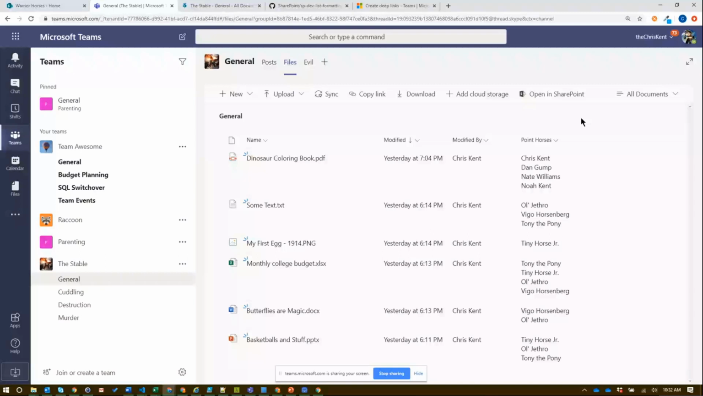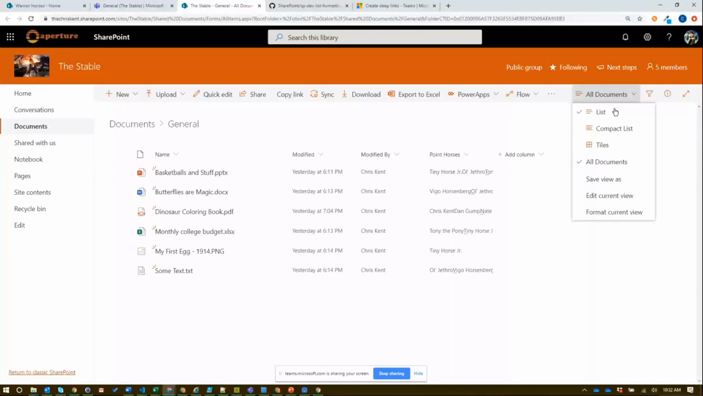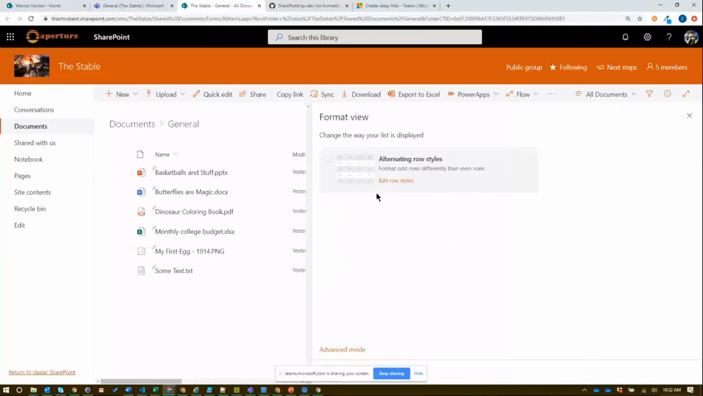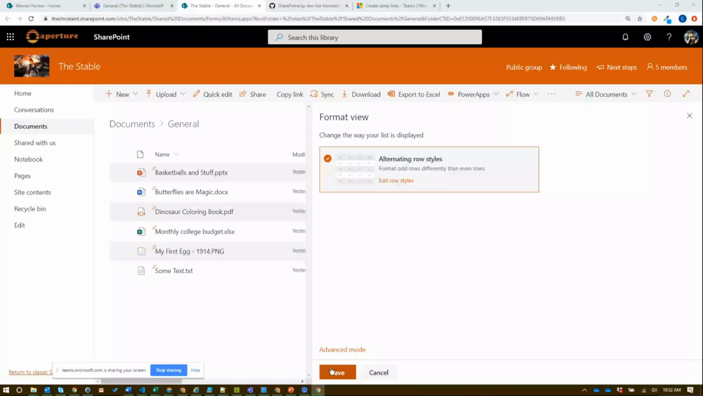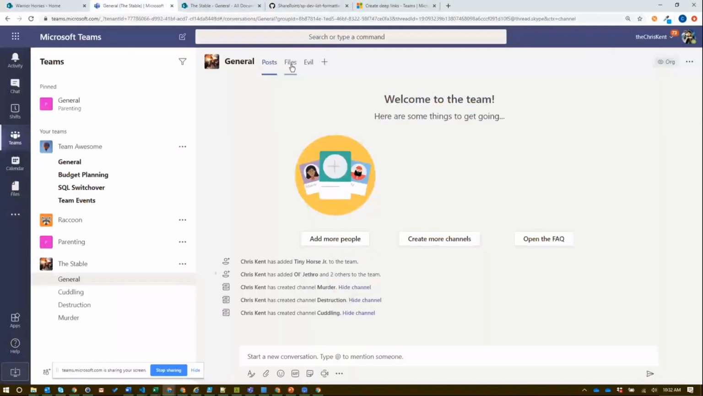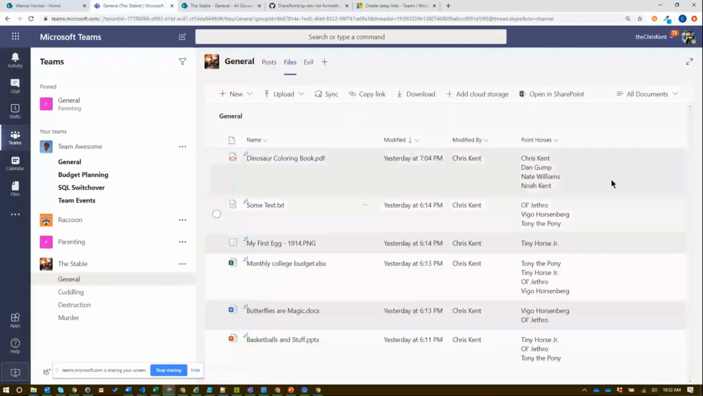Okay, so we come over here and the first thing we're going to do is show basic formatting. If we format the current view, we're just going to take the one that the default suggests for us, alternate row styles, which makes every other row gray. We'll save that, and now if we switch over to the posts tab and come back to our files tab, you'll see that is reflected here. So our view formatting is fully supported. That's nice. So what about column formatting? I've got this multi-person field here.